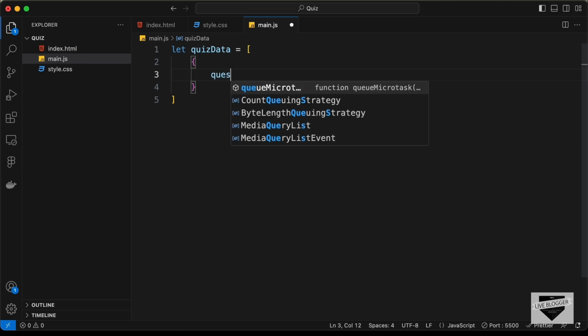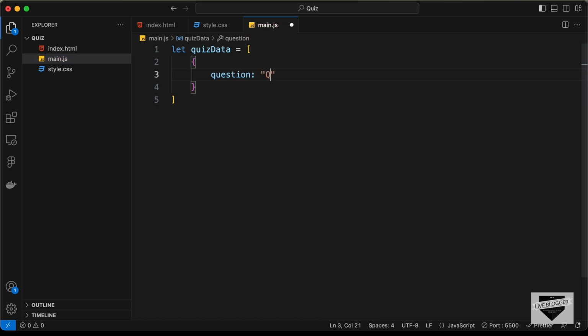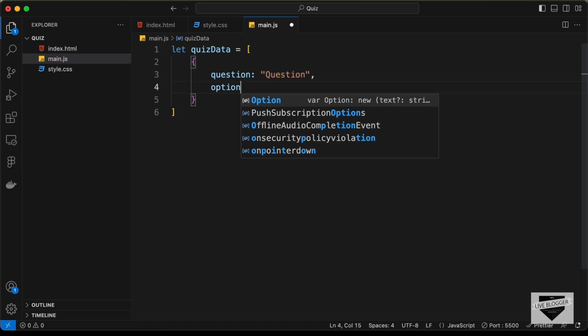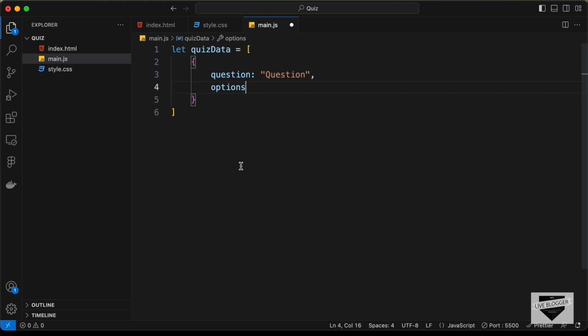So here we can see we have the question, and we need to have the options and also the correct answer. So we can just type question, and here we can add the question, and then we need to add the options, and we need to have 4 options. So we can just create an array, and here in this array we can add all the 4 options. We can add the first option over here, and then we can add a comma and add the second option and the third and the fourth options. And then in the end we need to have the correct answer. So we can just type correct, and here we can just add the correct answer.